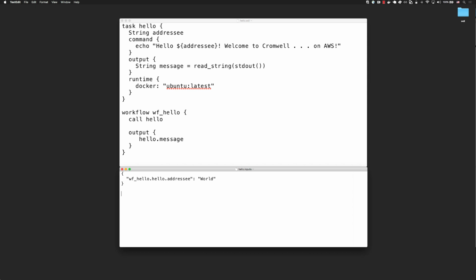Create the following files: a hello WDL file with a single task called hello and a workflow wf_hello that calls that task. This task will simply echo the command hello and addressee, welcome to Cromwell on AWS. It'll use another file for inputs. In this input file, put this JSON formatted data: wf_hello.hello.addressee and world.